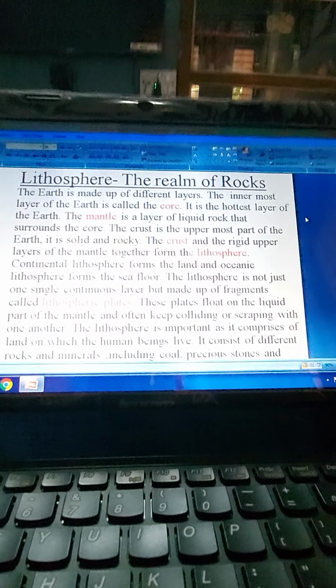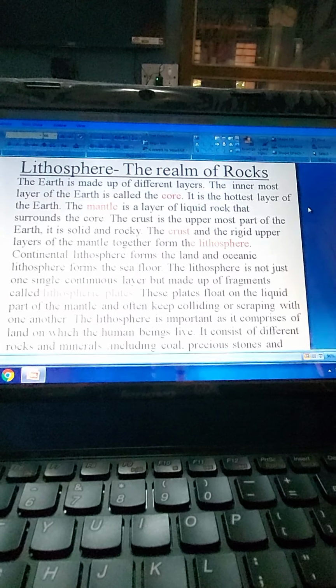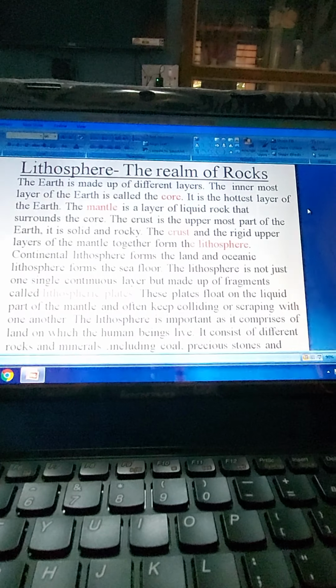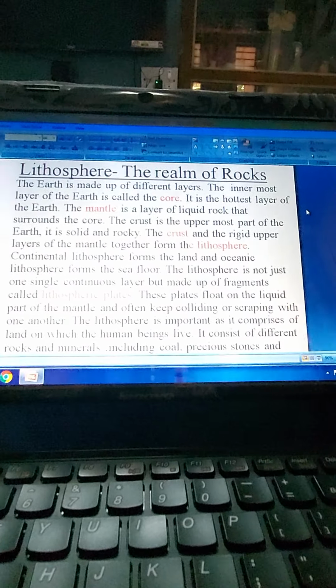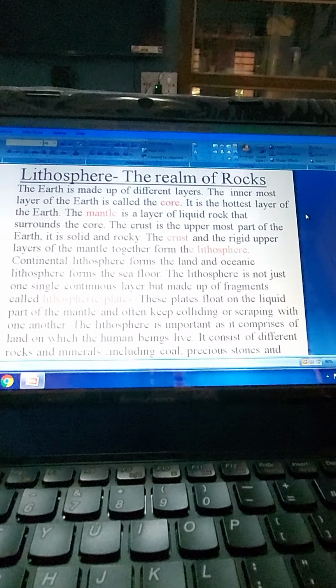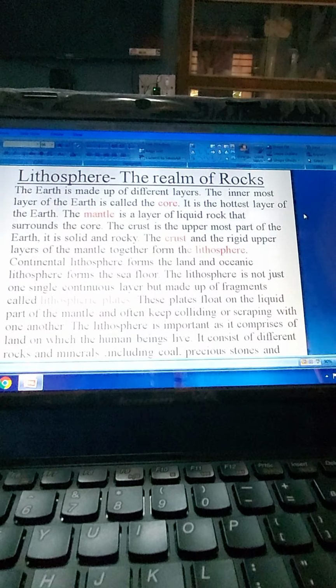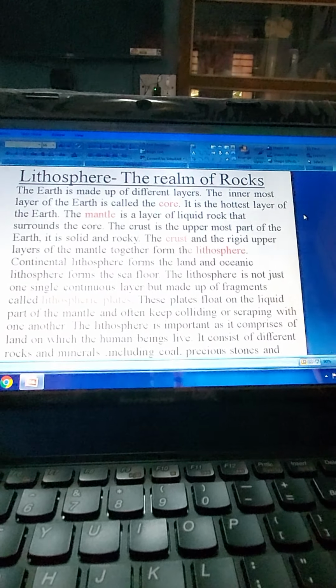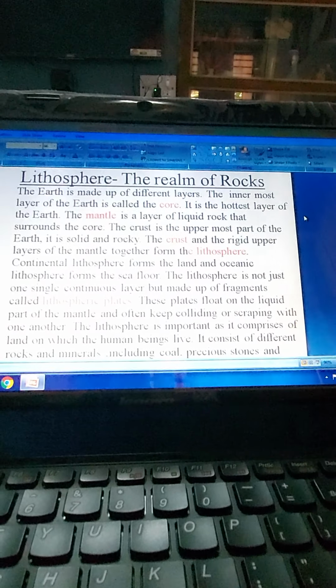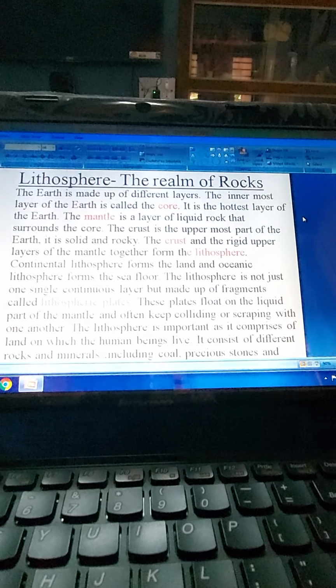Lithosphere, the realm of rocks. The earth is made up of different layers. The innermost layer of the earth is called the core. It is the hottest layer of the earth. The mantle is a layer of liquid rock that surrounds the core. The crust is the uppermost part of the earth. It is solid and rocky. The crust and the rigid upper layers of the mantle together form the lithosphere.